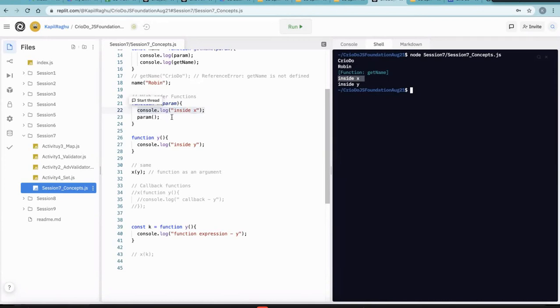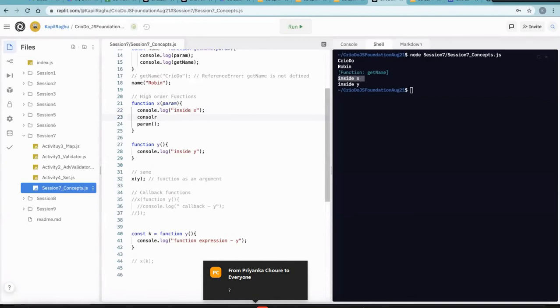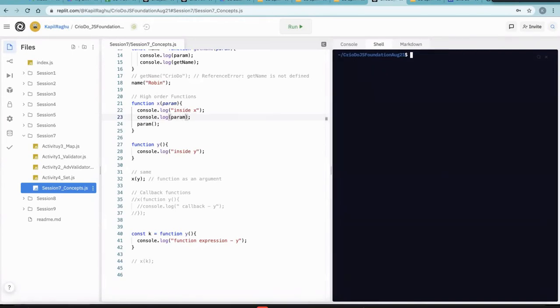Okay, now second thing, let me just console log this param. Remember earlier we tried to print what exactly this param is. So now after inside x, what output you should be expecting is that, see, now line number 22 inside x. Now console log param, and what you see is function y.